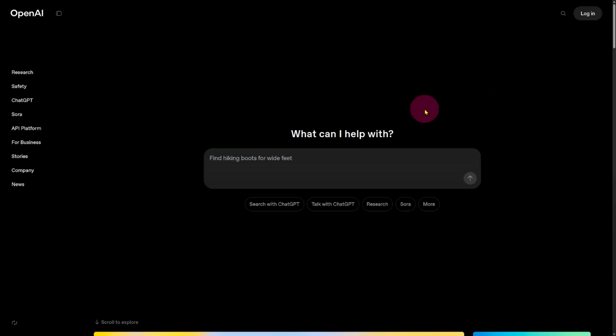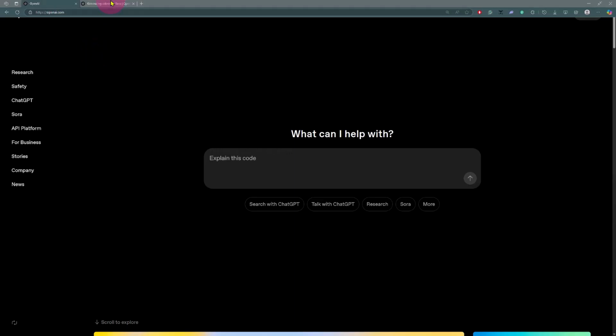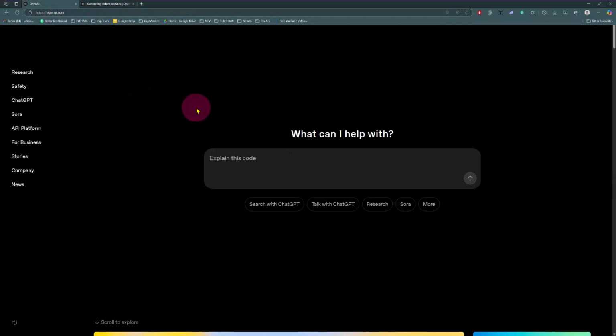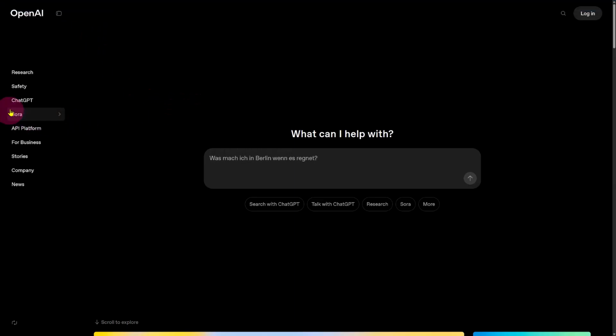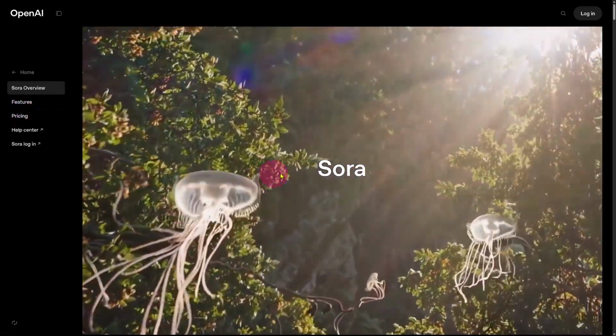So what you need to do is simply head over to openai.com, and once you do, you will be able to see on the left side the different types of software provided by OpenAI, and we can simply dive into them. You can see we have ChatGPT, Sora, API platform, and many others. So what we can do is simply head over to Sora, and this is the one that we need.